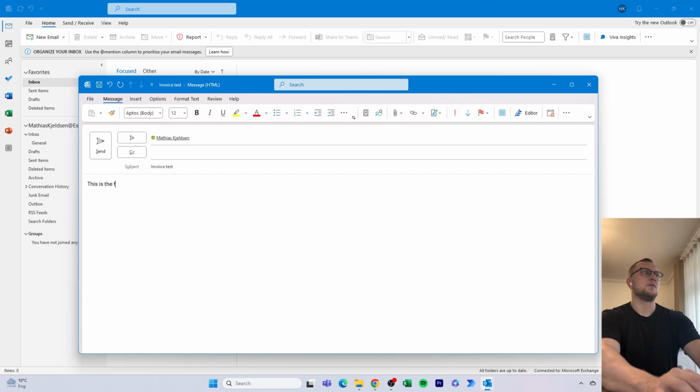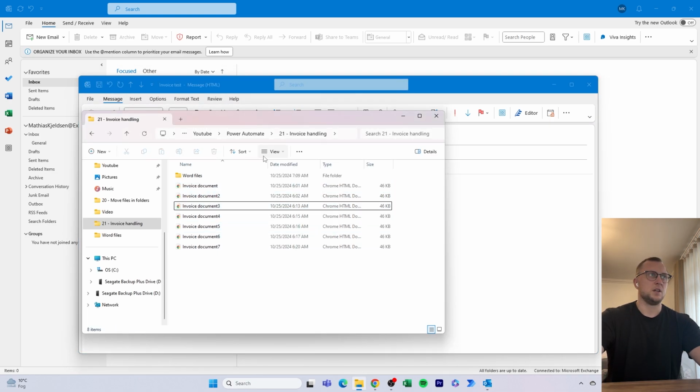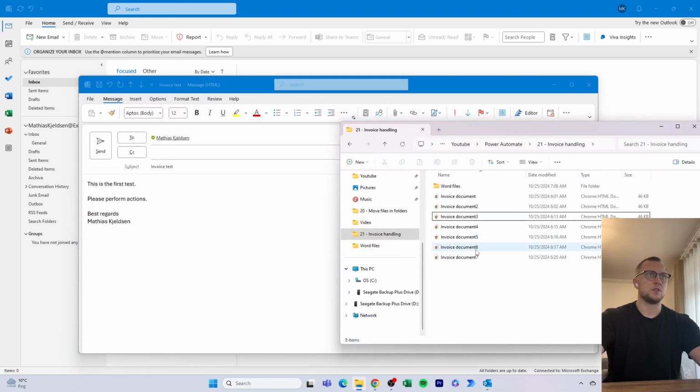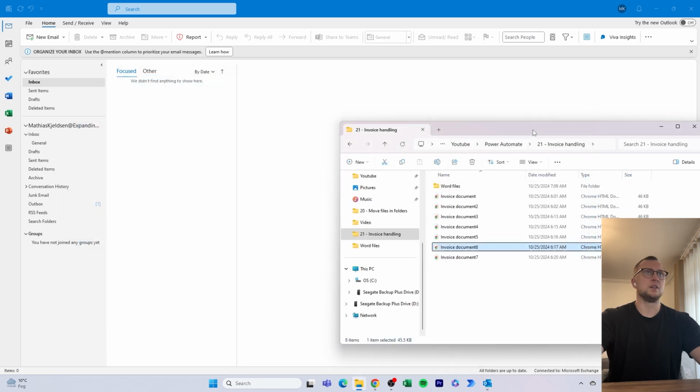This is the first test. Please perform actions. Best regards, Matthias Kjeldsen. And then we just have to add an invoice example, and we'll use a new invoice that we haven't trained the model on, invoice number 6, and we will send it.